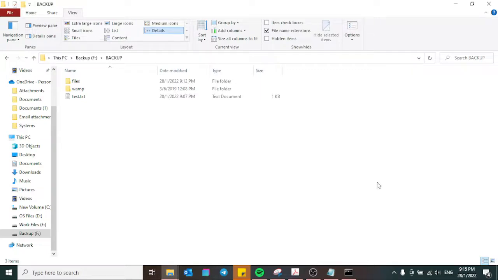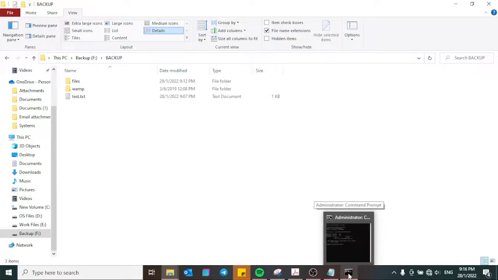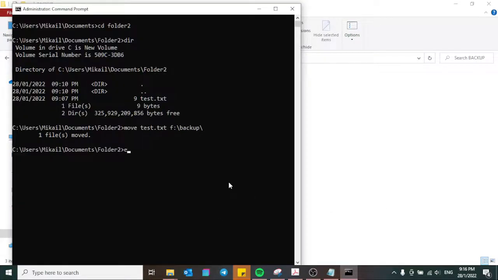Okay, so that's it for the basic DOS commands. So I hope you guys learned something from here. So it's a starting point. Eventually you'll get used to it and you will explore different commands. So there's a lot of Windows commands that you can practice. Okay, exit.